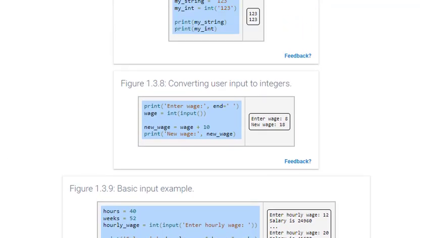So please understand the conversion to integer, and that you need to do that when the user inputs text that should be used in a calculation or needs to be considered as an integer or numeric format, and that you can use the input function in order to input values from the user.